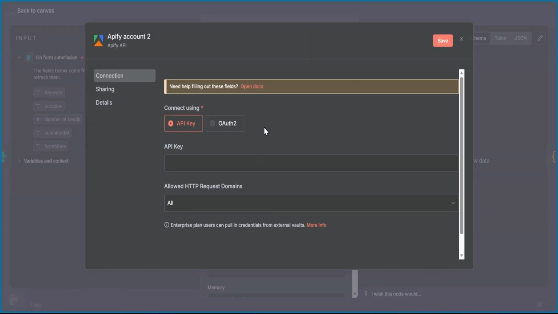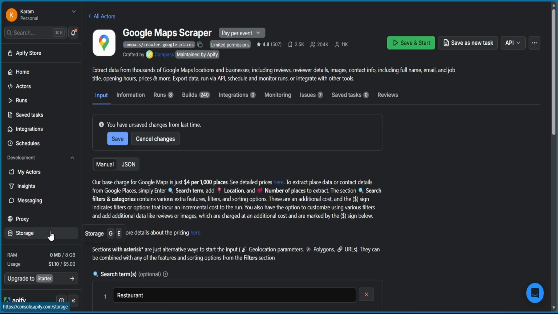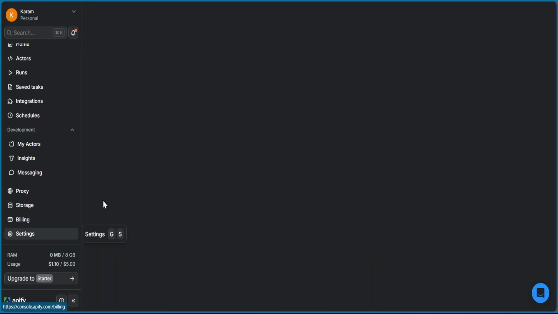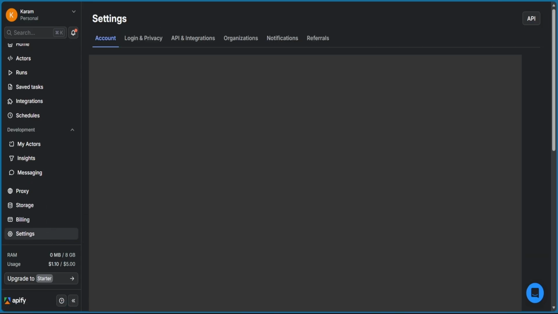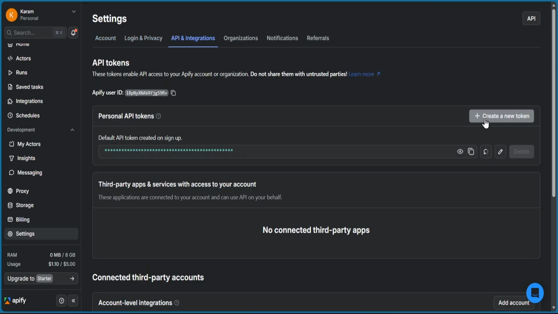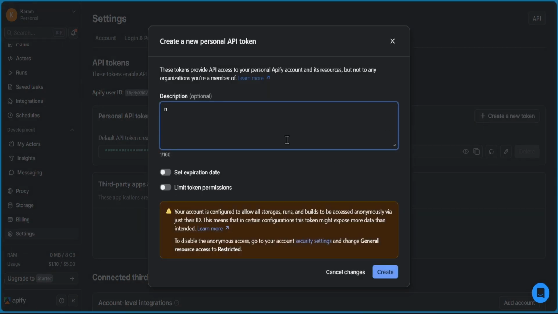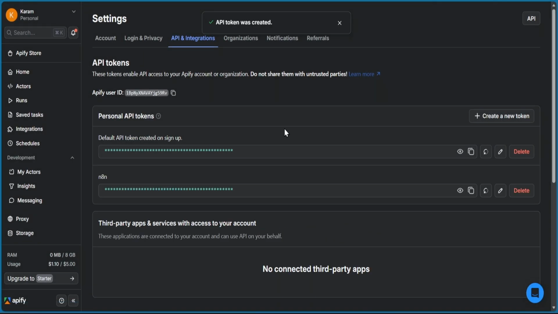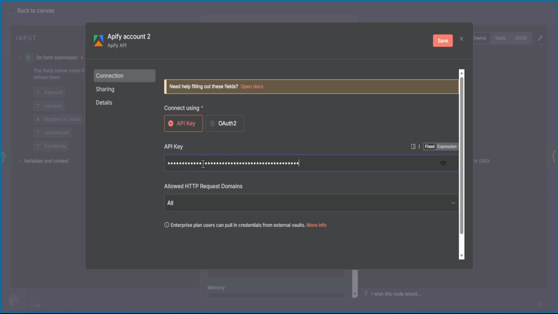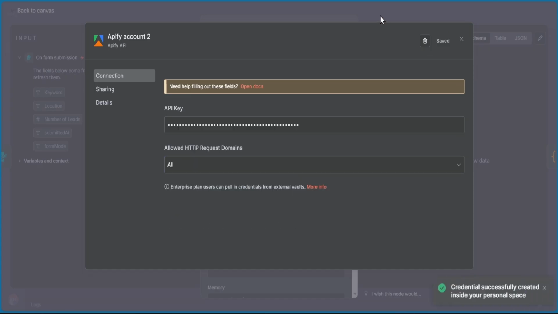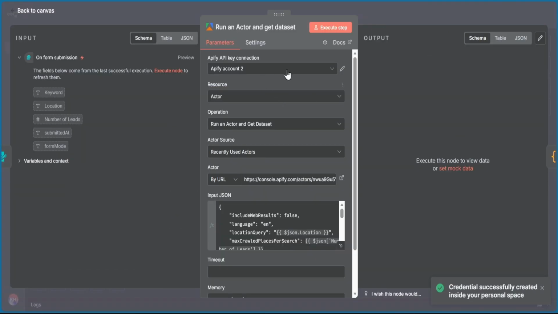And to get our API key, we are going to go to the Apify store website, then scroll down and hit on settings, then go and choose API integration, hit on create a new token, then copy it. Go back to n8n and hit on save. Now you can see our Apify account is connected successfully.